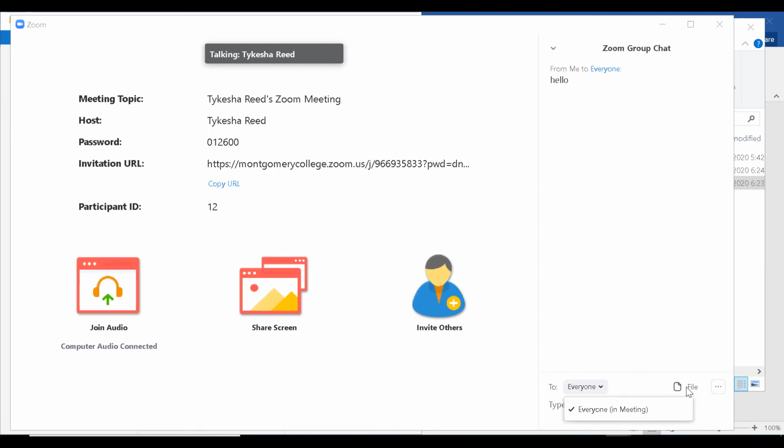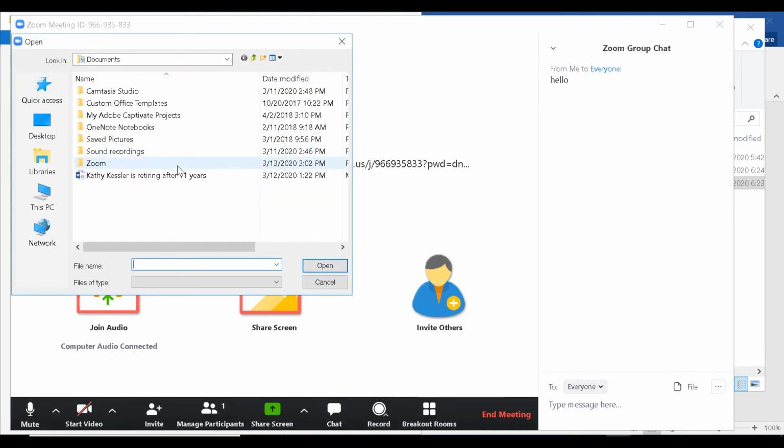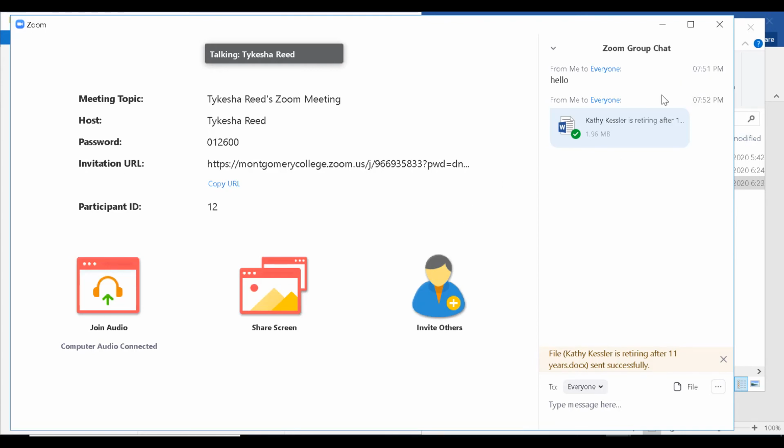There's an option here in the chat. If you wanted to send a file, there is an option here to add a file. I'll click on my computer and I'll just add this. And so there's an option if you want to add a file in the chat for everyone to see, you can do that. The attendees will be able to download the file and see.